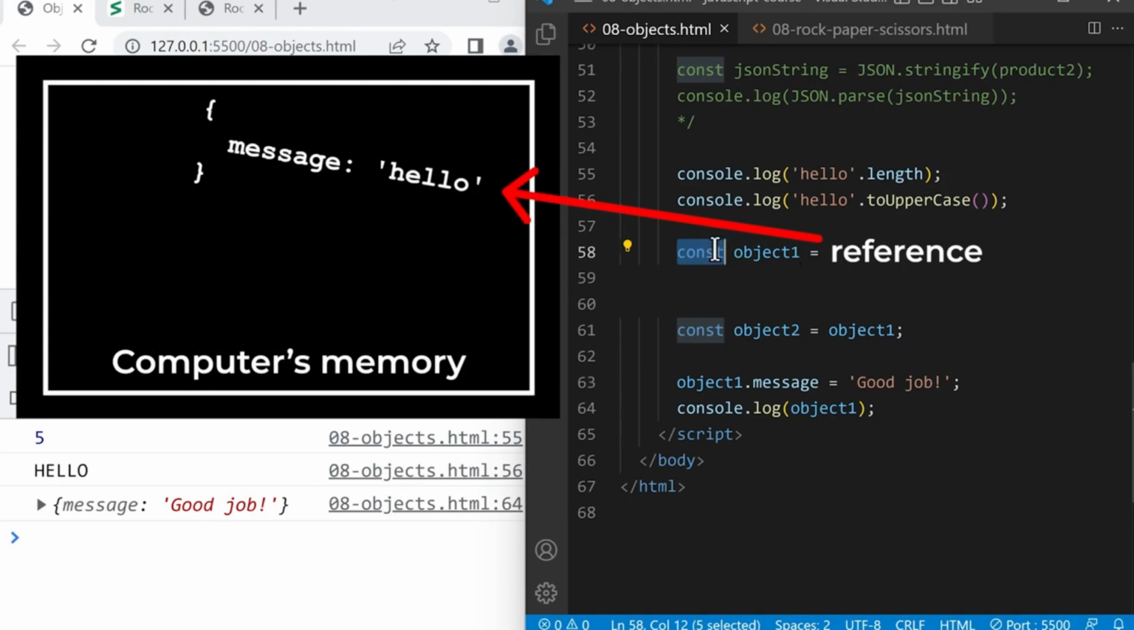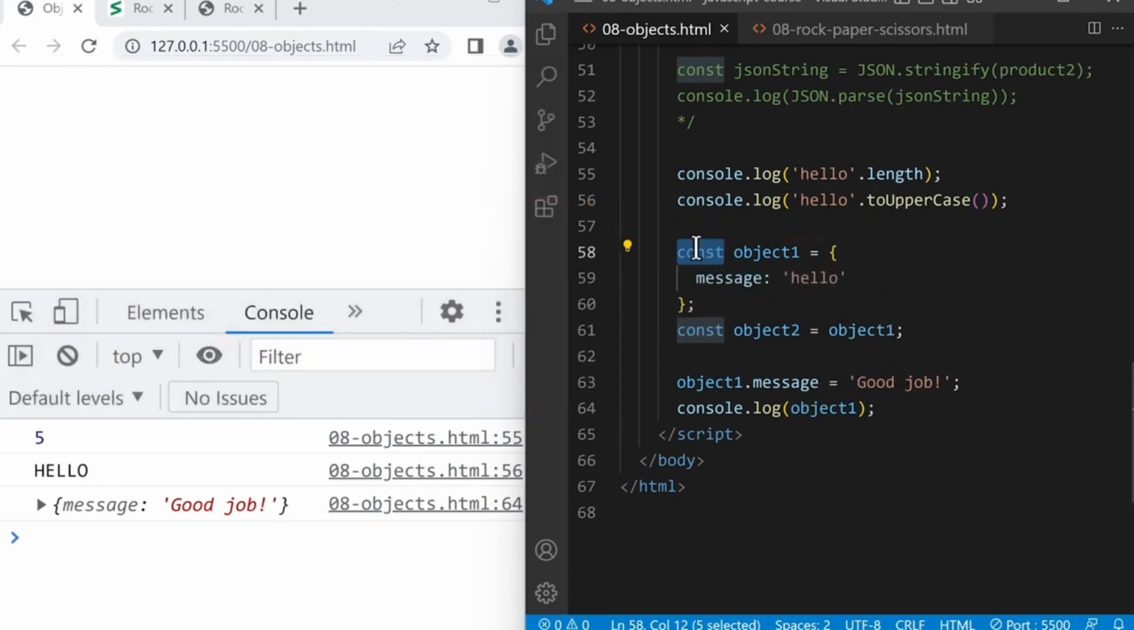So const prevents us from changing the reference in the variable, but it doesn't prevent us from reaching into the reference and changing the object that it's pointing to. So just be careful when you're working with objects. Even though we use const, we can still change the values inside the object.